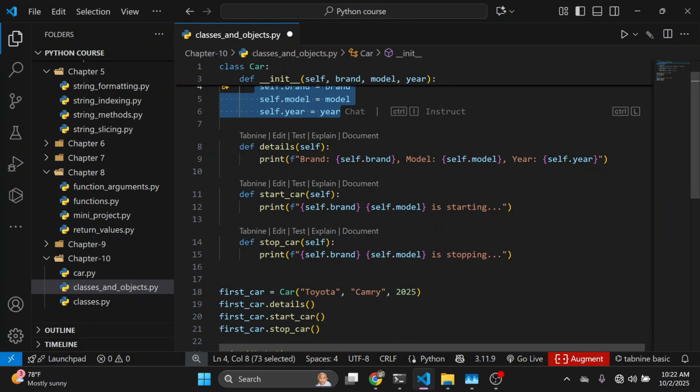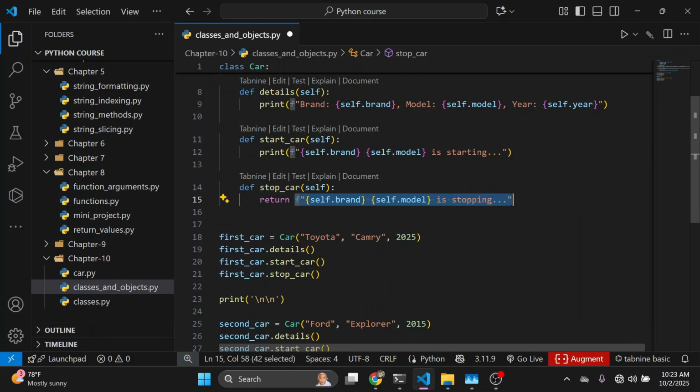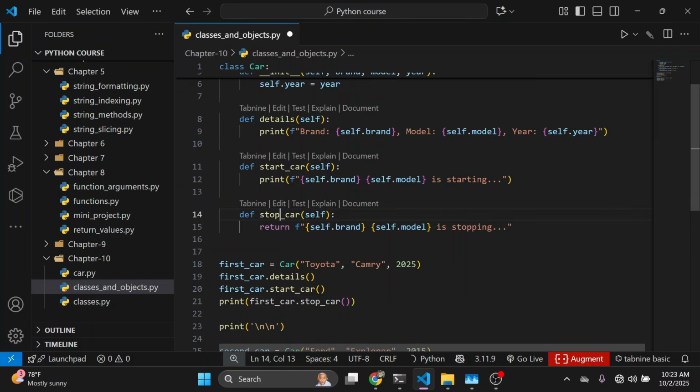But before I do that, I just want you to also know that from each of these methods, instead of printing, we can actually just convert this to be returned. So what that means is that I can just use the return keyword and it will return this string just like any other normal method. So wherever we call stop car, we can just come down to print out that value since the method is returning a string.